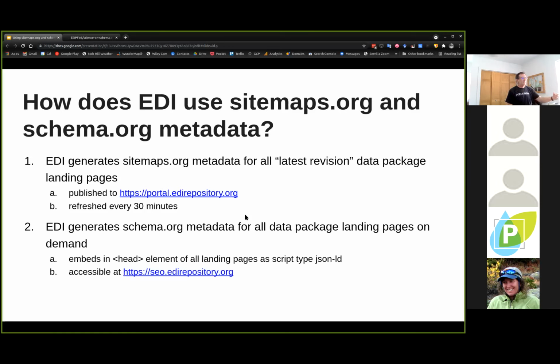Second to that, we have a service called SEO.edirepository.org. It's just another REST API. What that provides is it generates the schema.org metadata for all data package landing pages on demand. And in this case, the SEO.edirepository.org service generates it for all revisions when you request that. So it's not exclusive just to the latest revisions.